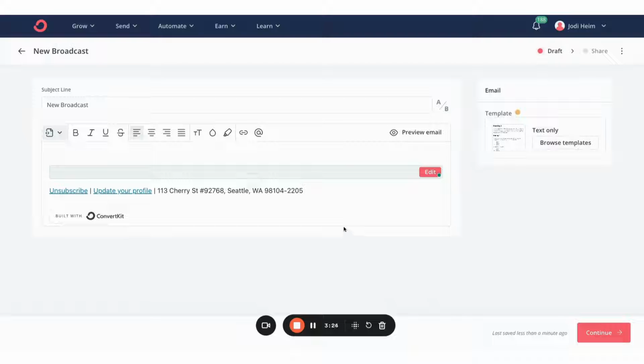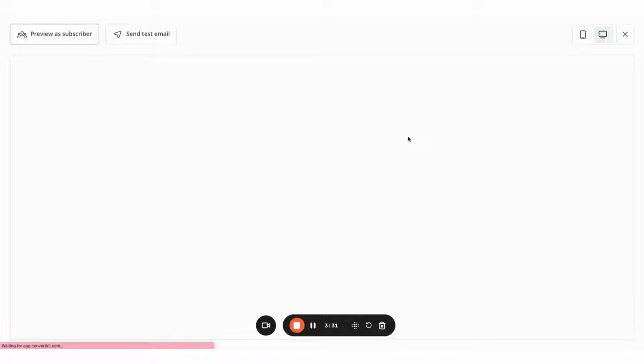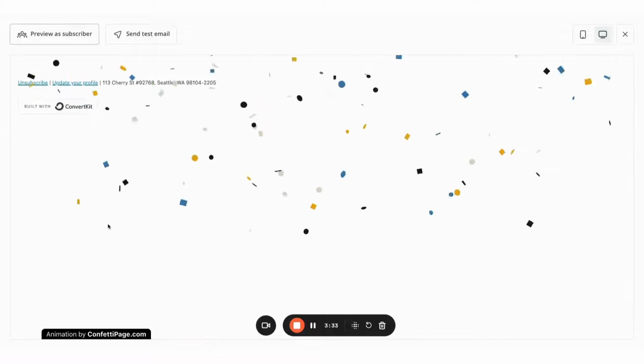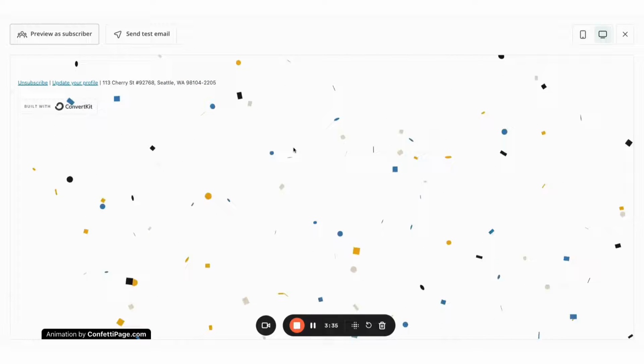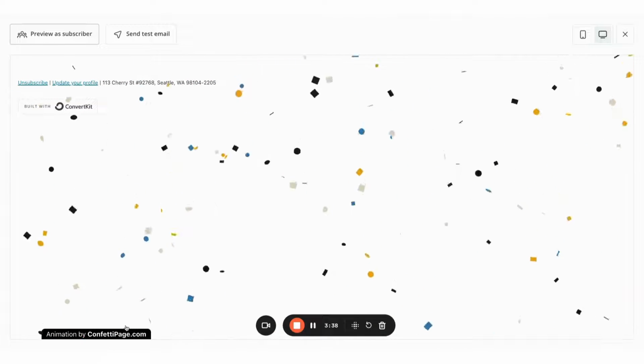Step 10, to see the confetti animation in action, test it out by clicking on the preview email button in the tools bar. If you did all the steps above correctly, the confetti code will work. Congratulations!